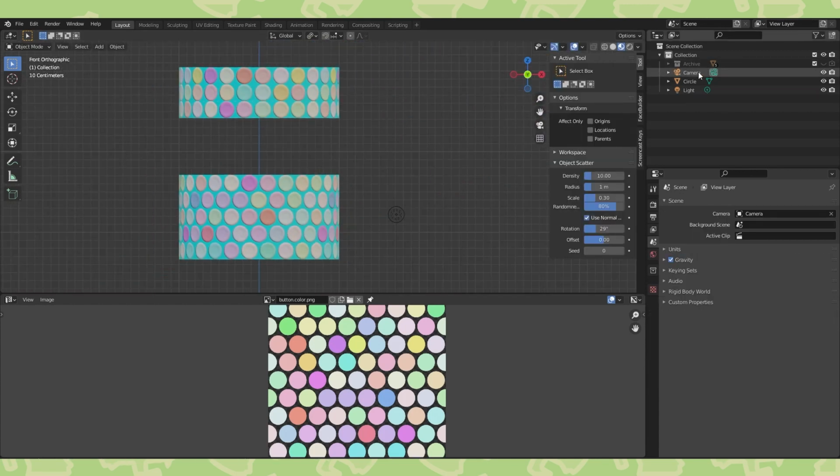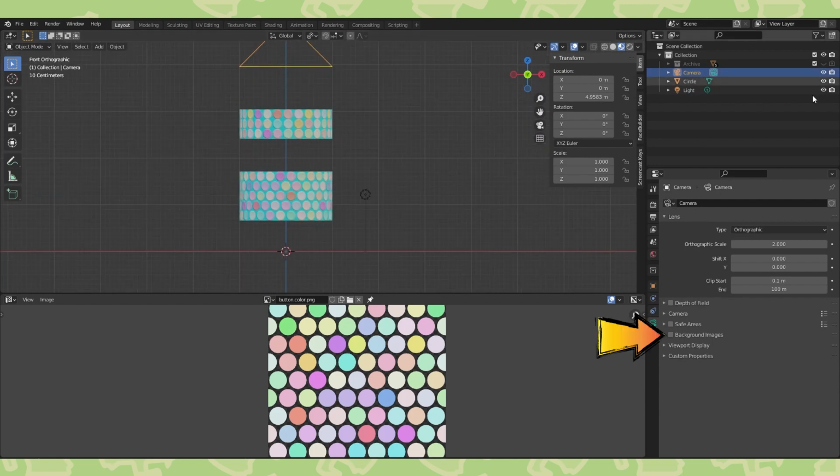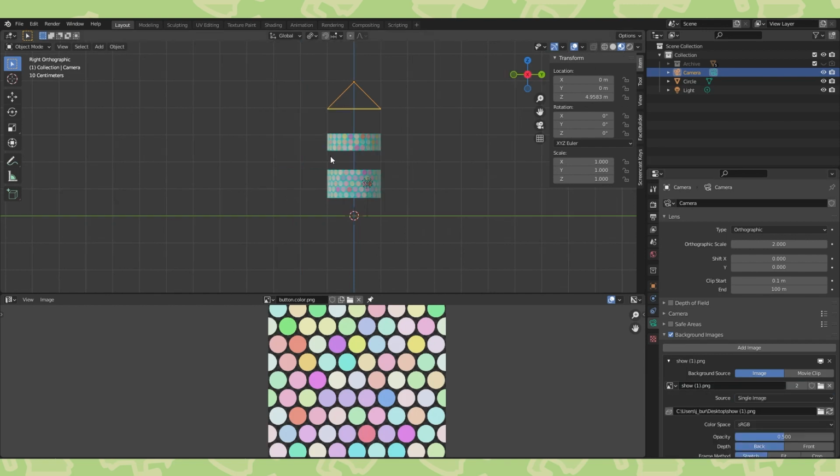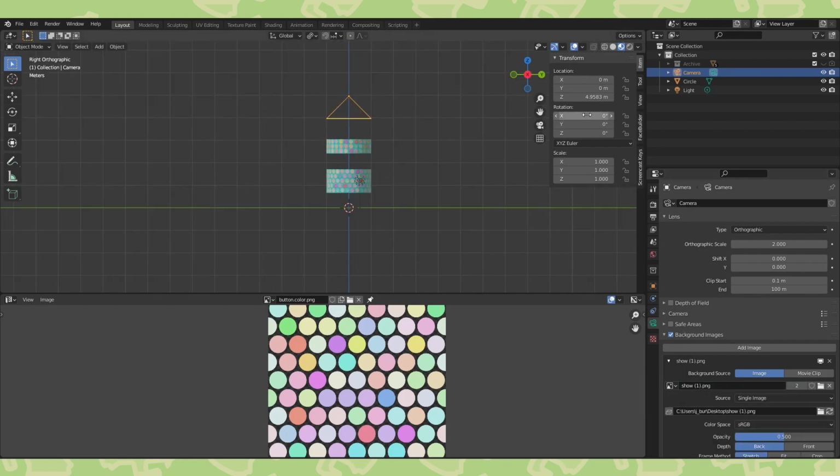Or you can go into your camera settings and add background images, so that way the camera has a reference image built into it. Then just line up your camera. Hit numpad 5 to go into right view, and adjust the transforms of the camera to line it up somewhat like this.